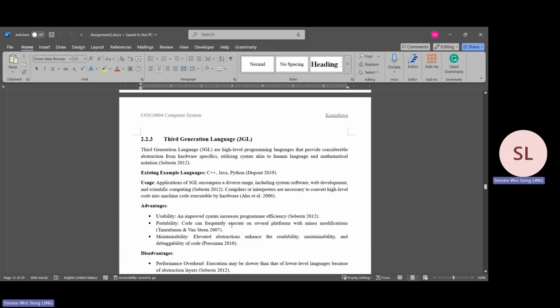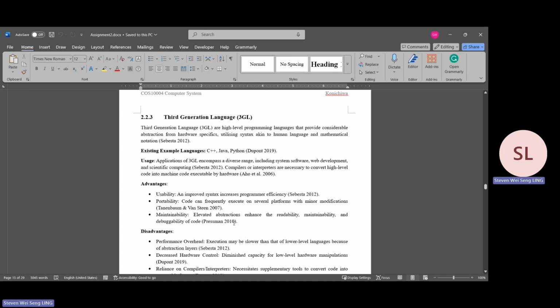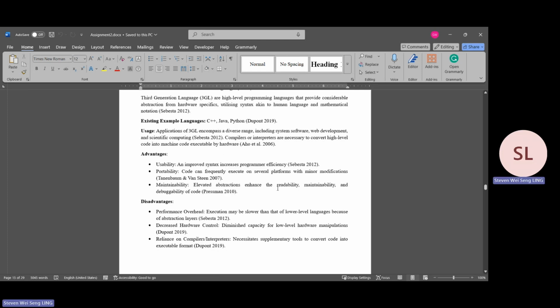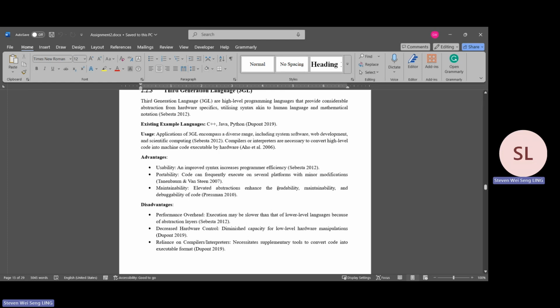Next, the third generation language marked a significant leap. These are high-level languages like C, Java, and Python. They abstract hardware details, use human-readable syntax, and rely on compilers or interpreters for execution. These generations emphasize productivity and portability, enabling code to run across different hardware platforms with minimal adjustments.